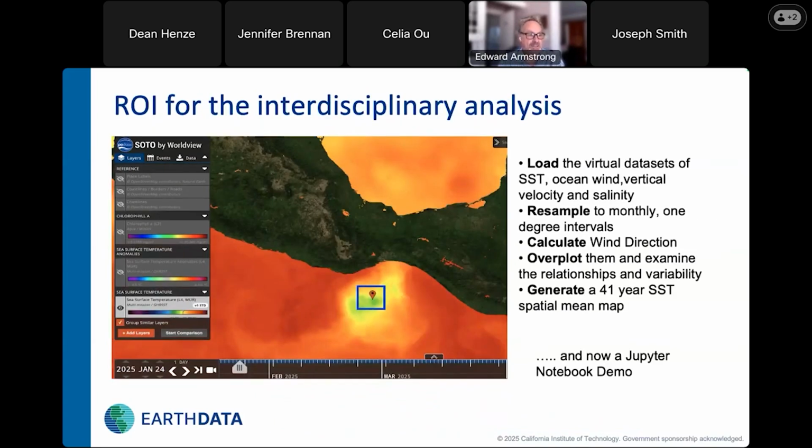This just shows another image from another, more recent date. Also the SOTO viewer, the MUR SST. This is January 24th, 2025. So not quite as strong. What I'm showing here is the region of interest, the little box where we'll conduct this analysis. And that's just a 1 degree box, kind of what I thought was a sweet spot of the signature. And so as I'm going to demonstrate in the Jupyter Notebook, at the next step, we're going to load these virtual datasets and then resample in this region of interest to monthly 1 degree intervals.